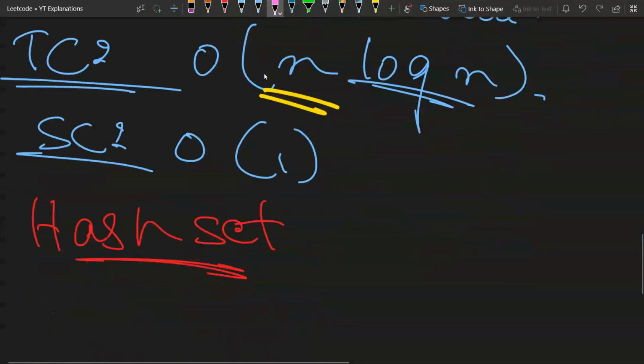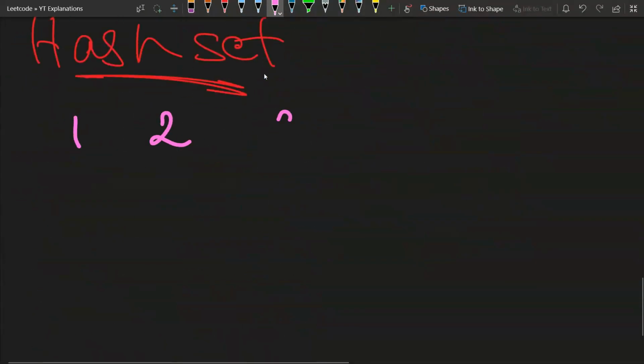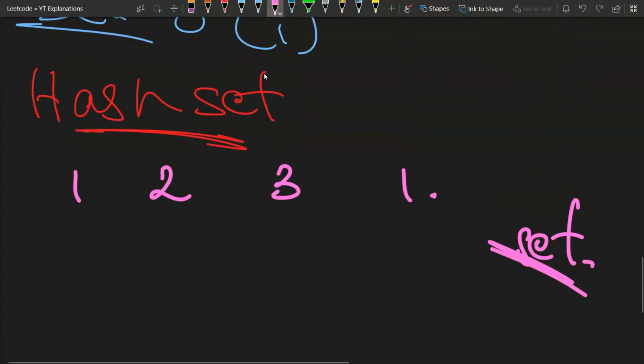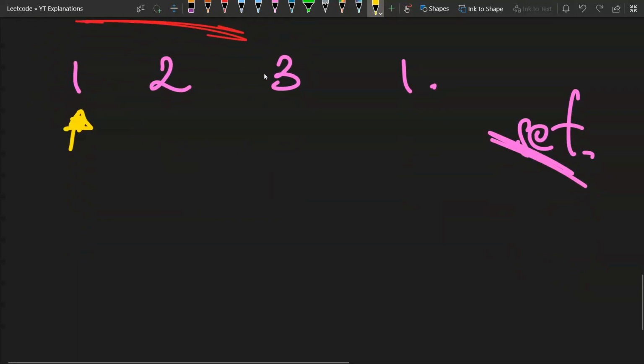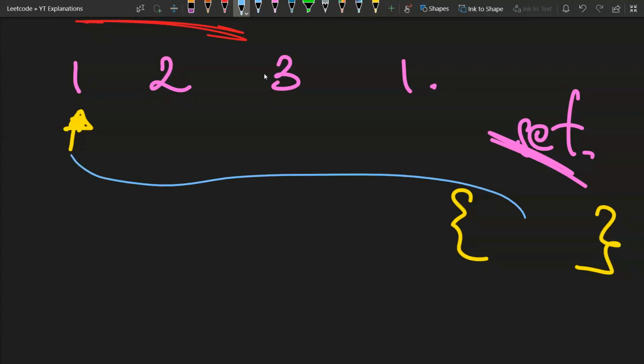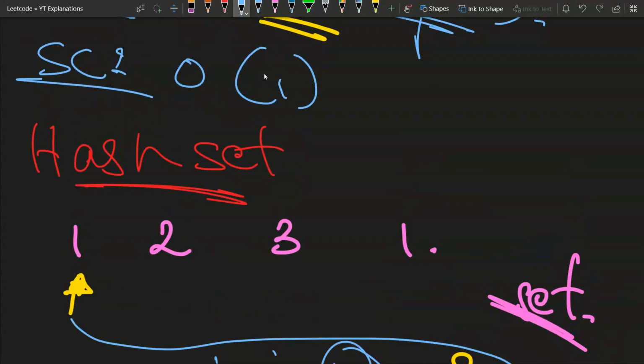So what we do is, again, we take 1 2 3 1. Essentially we would have a set here, and we can iterate over each element. So let's say we are at 1, we can check if 1 exists in the set or not. At the first iteration we check if 1 is in the set. It's not in the set, so it has not appeared before.